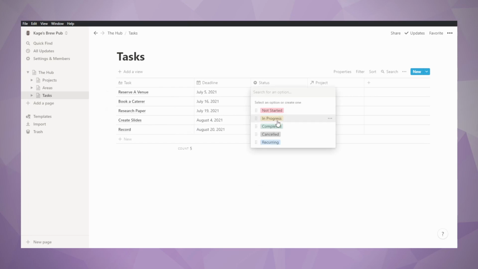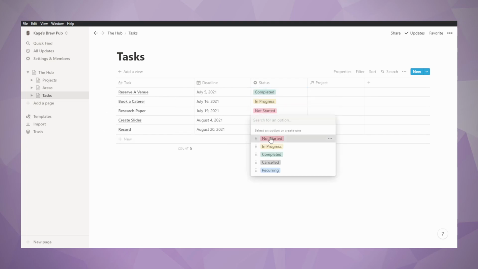Reserving a venue should already be completed. Booking a caterer is maybe something that's in progress. And these other pieces maybe are things that haven't been started yet.